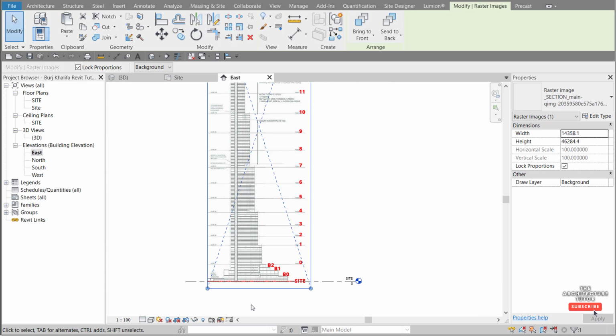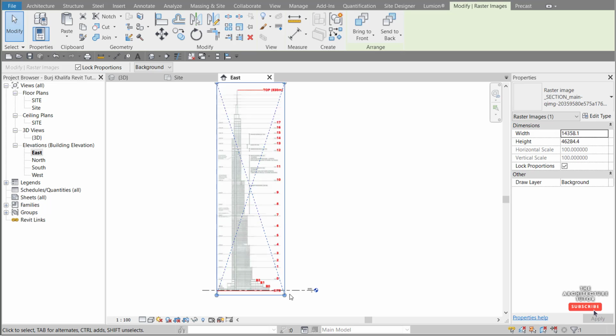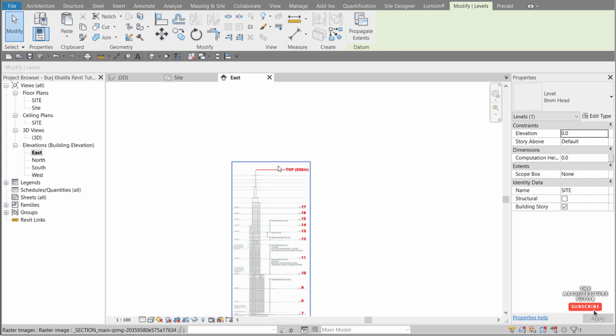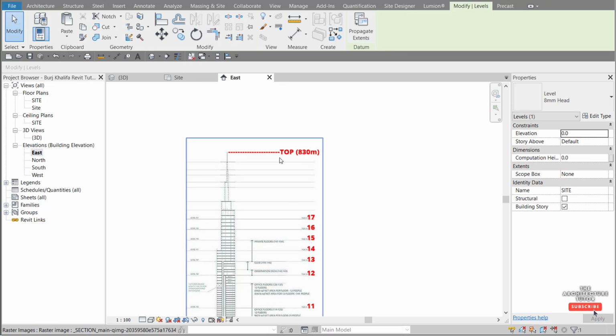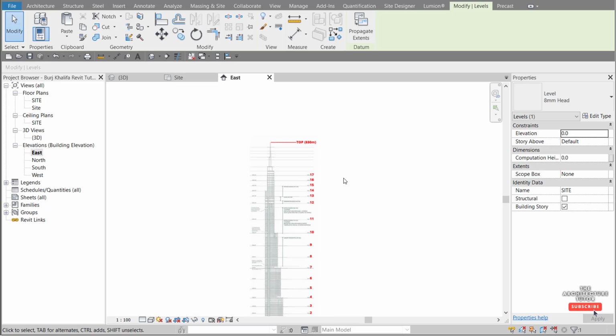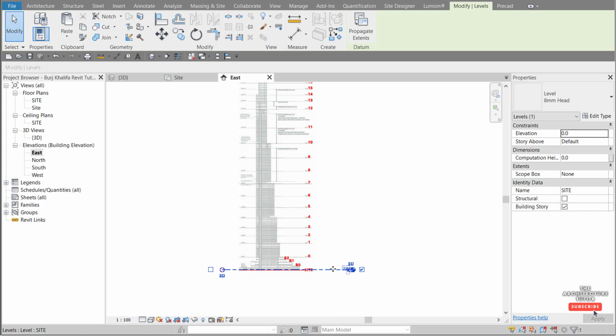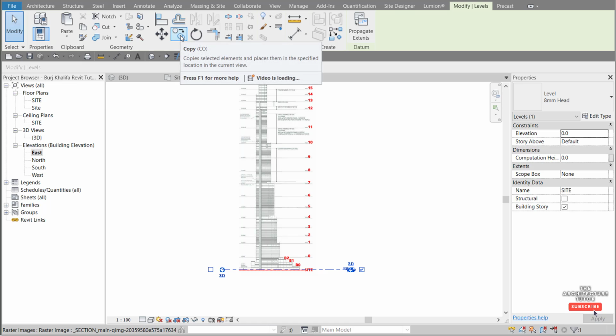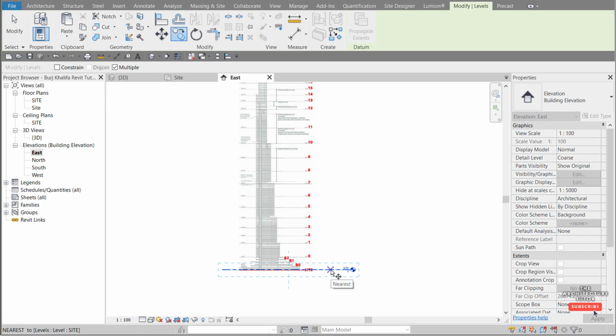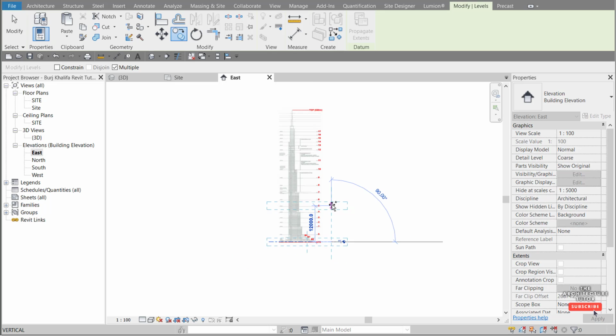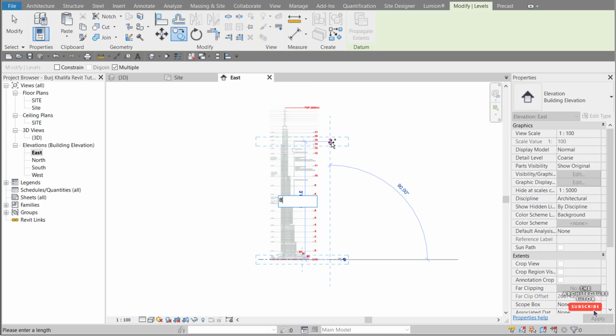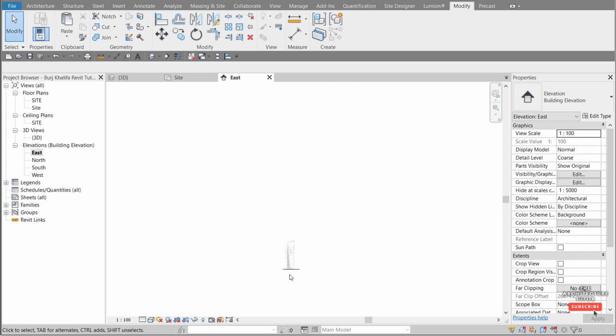Like that. And now we want to put in all the other levels, but I might start by just putting the top in and then scaling this image. So if we select this level down here, come up to copy, and then click here, and then move this up and type the height of the building, which was 830 m, enter. And if we zoom out, that'll be way up here somewhere, so you can see it's all the way up there.